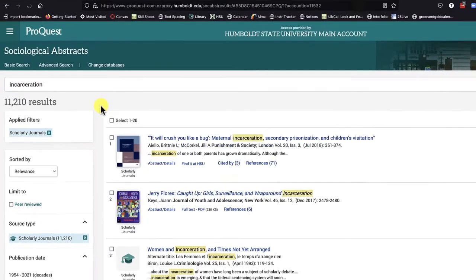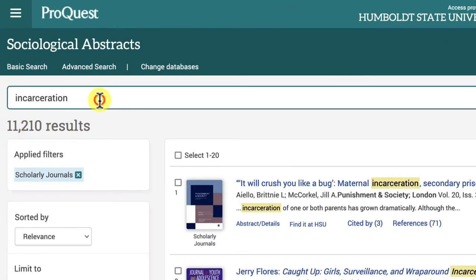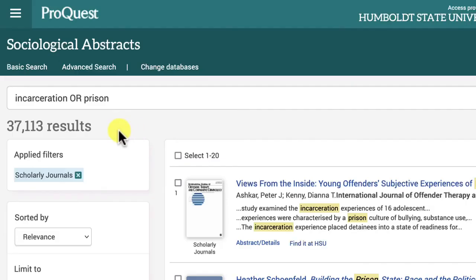But in an actual search, I would want to use the OR operator to connect two terms that are synonymous or that meet the same criteria. A good example of this would be incarceration or prison, because both terms have very similar meaning and some authors may only use one or the other, but both are relevant to my topic. With this search, I get 37,113 articles, much more than the 11,000 that I got with incarceration alone.